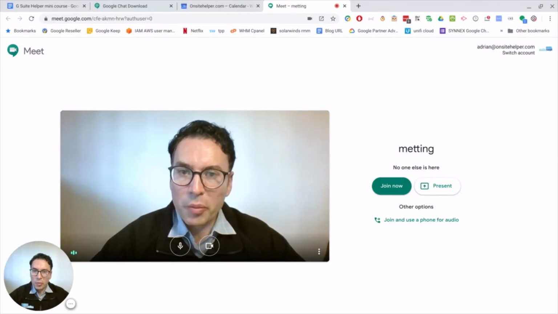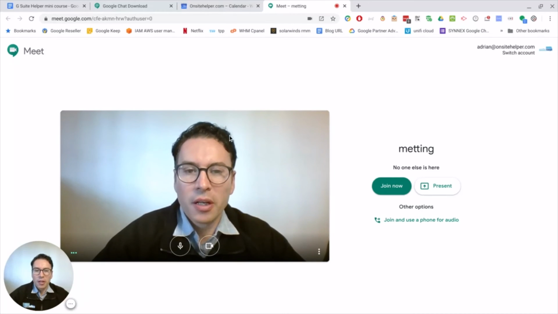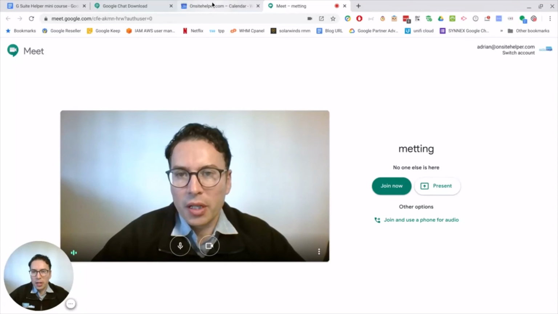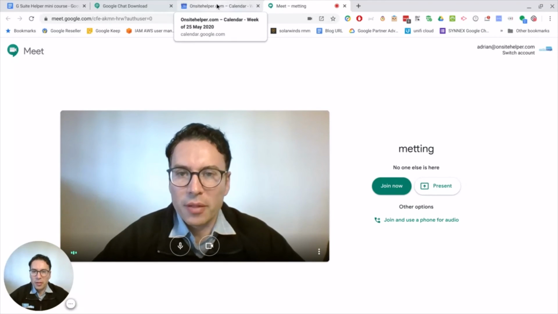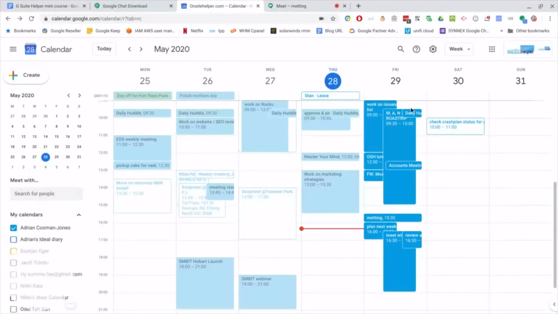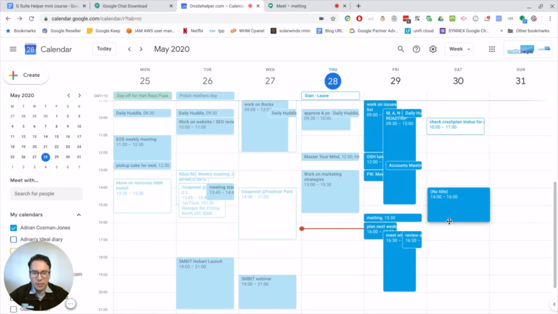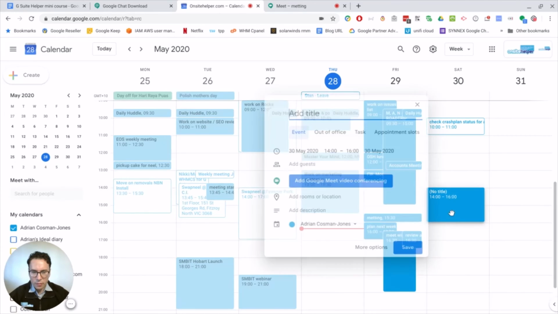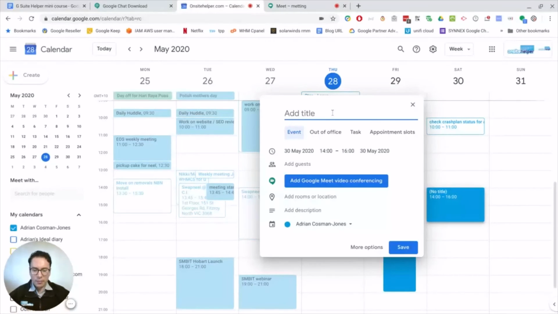So a lot of people aren't aware of another feature that Google offer, which is live streaming. So similar to your video meetings, you can do a live stream to thousands of people if you wanted to. To do that, you open up the Google Calendar again, choose an appointment date for your live stream event, give it a name, and then save that one.